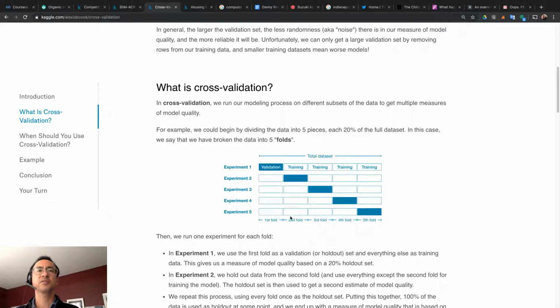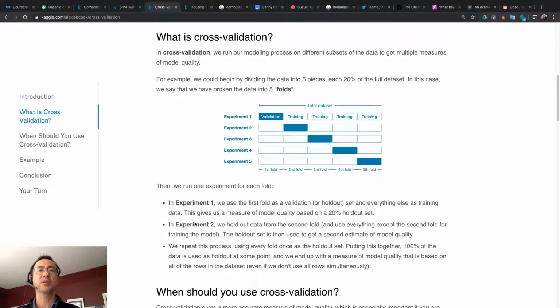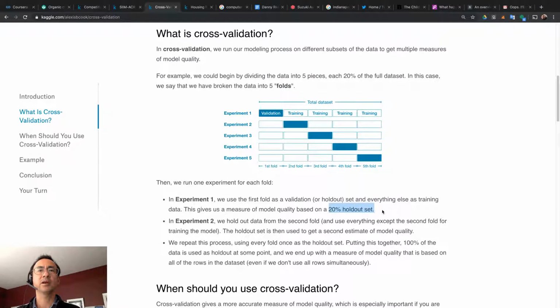So this is the first fold, the second fold, third fold, fourth fold, and fifth fold. Then we run one experiment for each fold. In experiment one, we use the first fold as a validation, as a holdout, and everything else as training data. This gives us a measure of model quality based on the 20% holdout set.